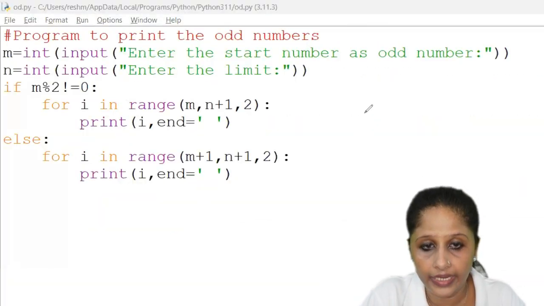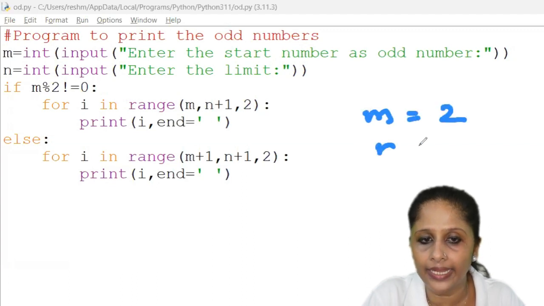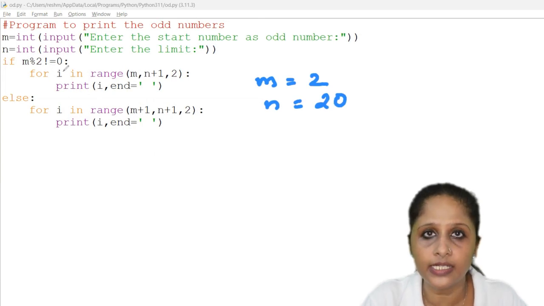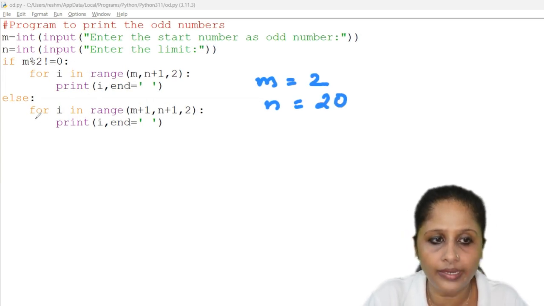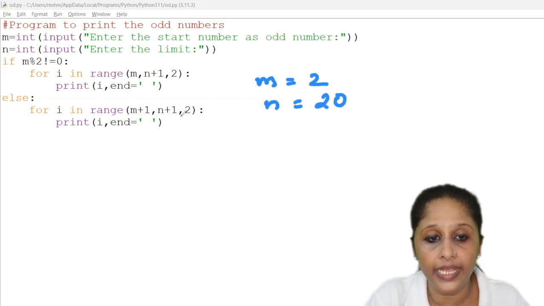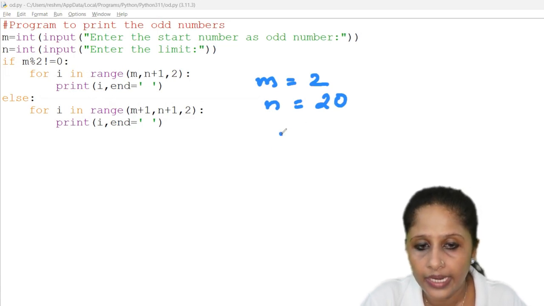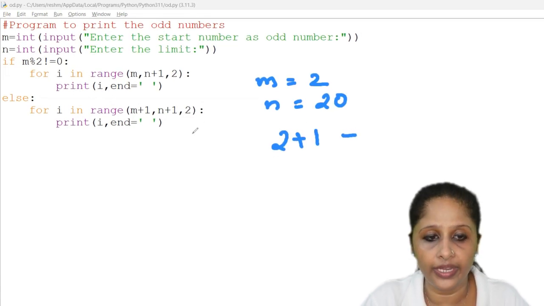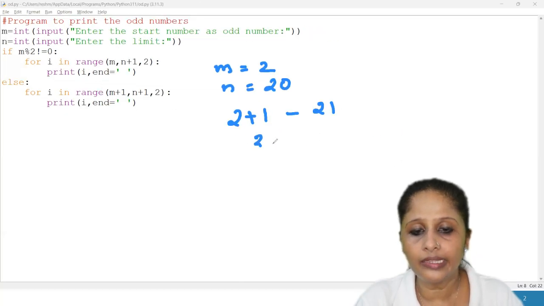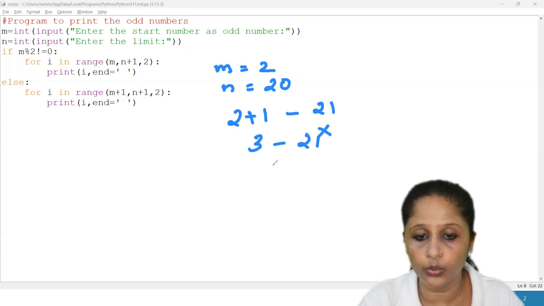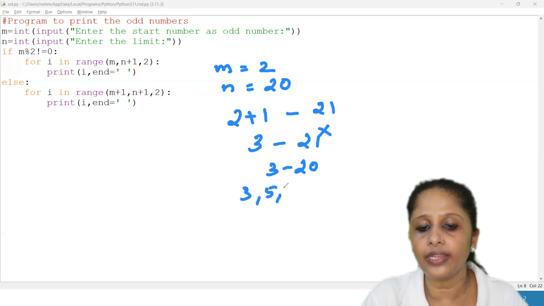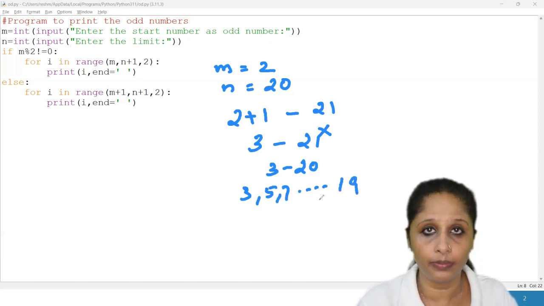See here I have entered m as 2 and n as 20. So here it is checking whether 2 modulo 2 not equal to 0. Is it satisfied? No. It comes to this else part and it is executing this for loop. For i in range of m plus 1, n plus 1, 2. So what is m plus 1? It is 2 plus 1. And n plus 1, n is 20, so 20 plus 1. So here 3 to 21. 21 is not included, actually 3 to 20. So it prints from 3, then 5, 7 like that up to 19.